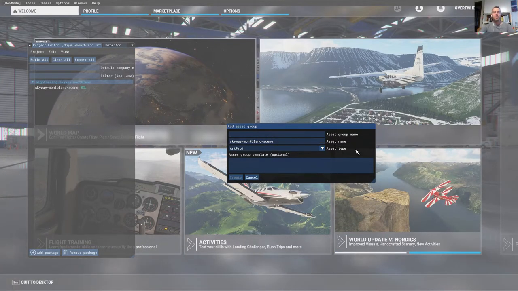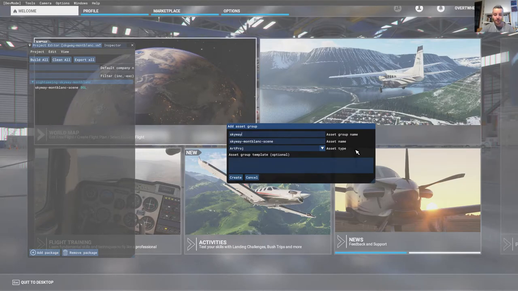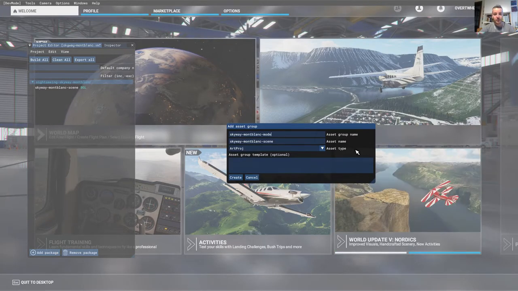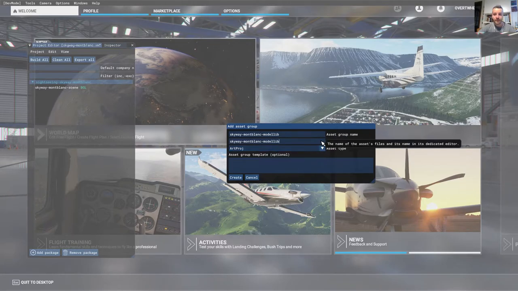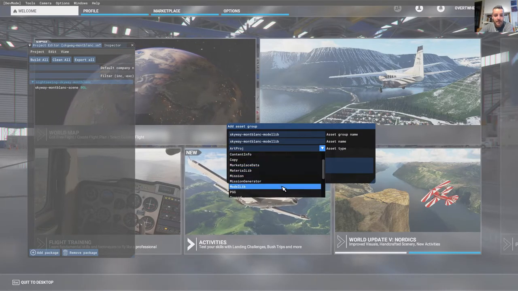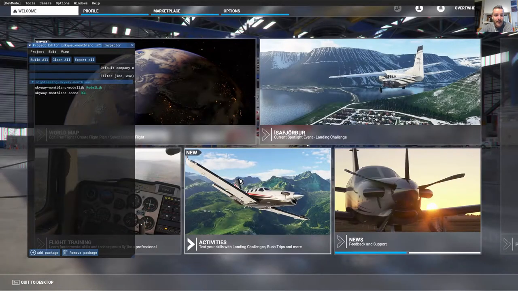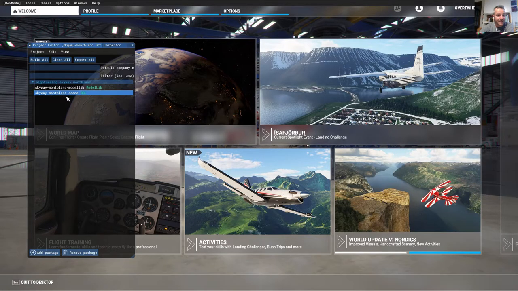Next asset group will be our model lib, where all our custom models are placed, and I'm gonna name it Skyway Mont Blanc model lib. Enter, and its name will be, of course, Skyway Mont Blanc model lib. And enter. It's gonna be a model lib type of scenery. I'm gonna click create, and in our project we are gonna see two assets, a group, model lib and scene.